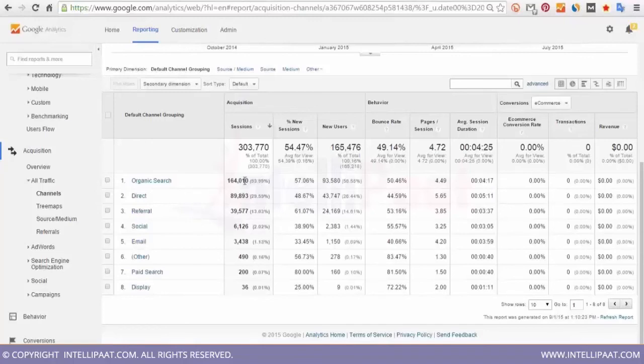You can say 53.99% of the entire sessions are being received with the help of organic traffic, which is a good number as compared to the other channels, right? The percentage of new sessions has been 57.06% for organic search, and new users 56.55%, which is again a great number if you are achieving this. And the bounce rate is 50.46, which is a bit on the higher side. If you see the email campaigns, the bounce rate is close to 40.66, which is a bit better as compared to the other ones, right?